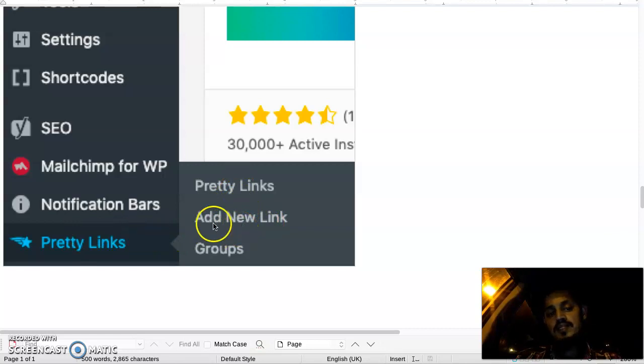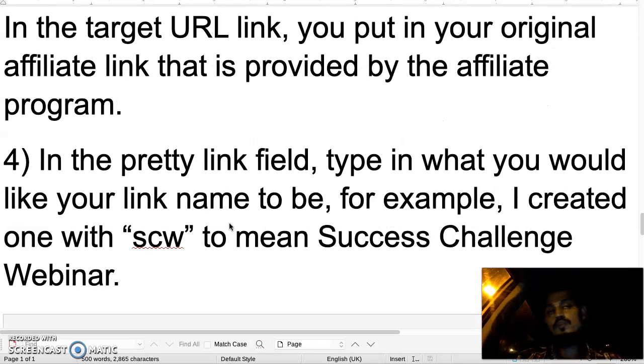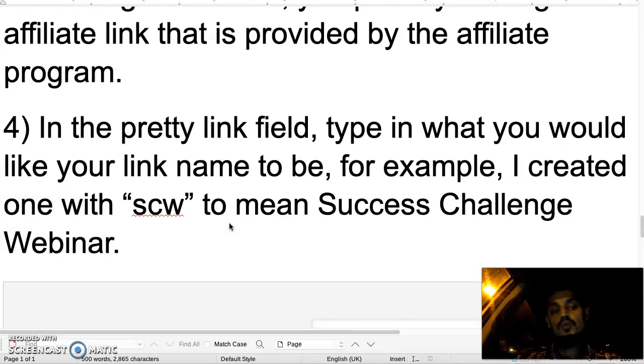If you want to add a new link, you go to Pretty Links, then add new link, and the page will open up to create your link. In the target URL, you put in your original affiliate link that was provided by your affiliate program, right? It's going to be a long link or a short link, but it's going to be one of their links, of course. And in the Pretty Link field, you type in what you want your link to be.